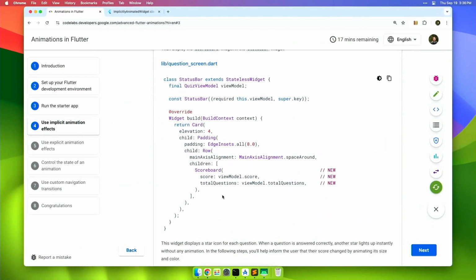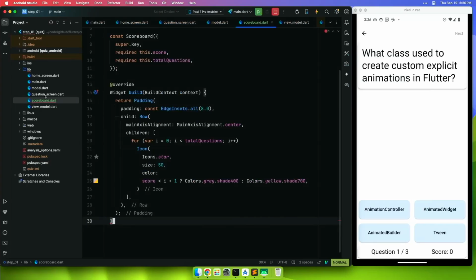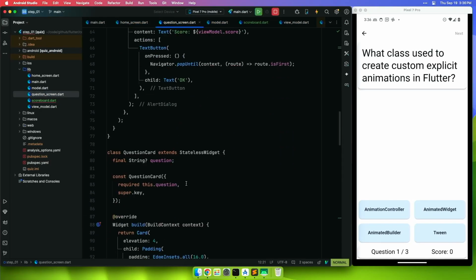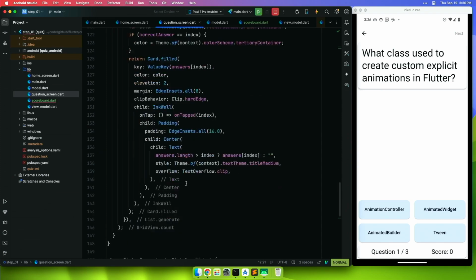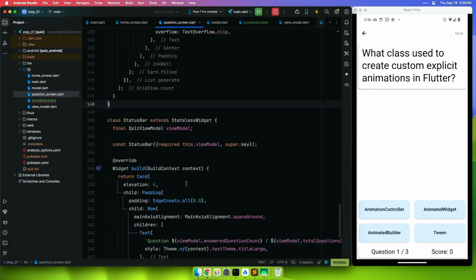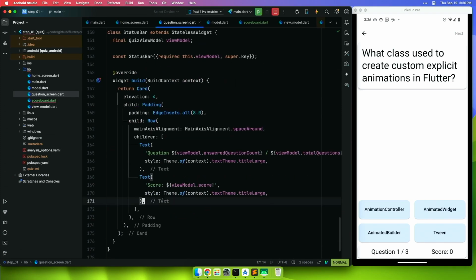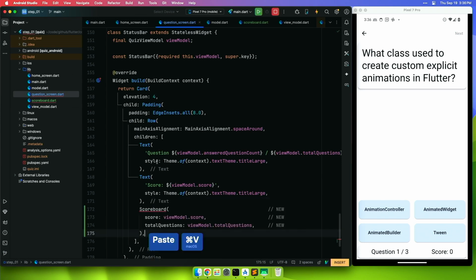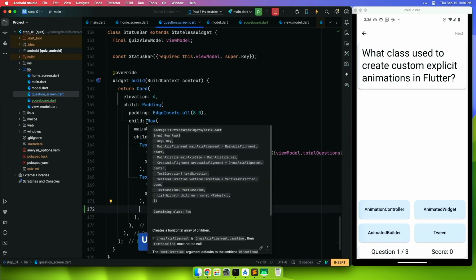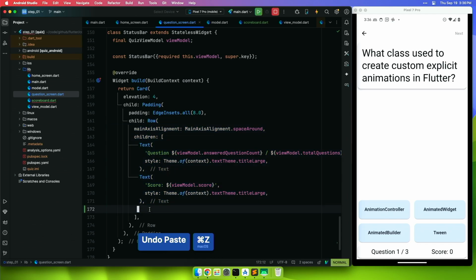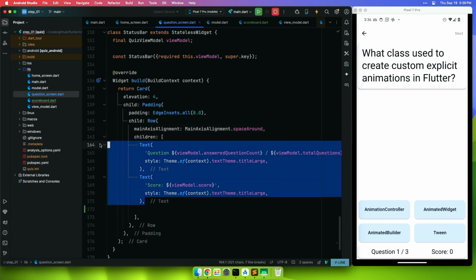All right, so we have our scoreboard. Oh, let's hook it up. Yeah, let's hook it up to the status bar. Right. So let's go back to our status bar in our question screen. Let's find our status bar. There it is. So we want to replace this with our scoreboard instead of a row. So let's put the scoreboard in the row.